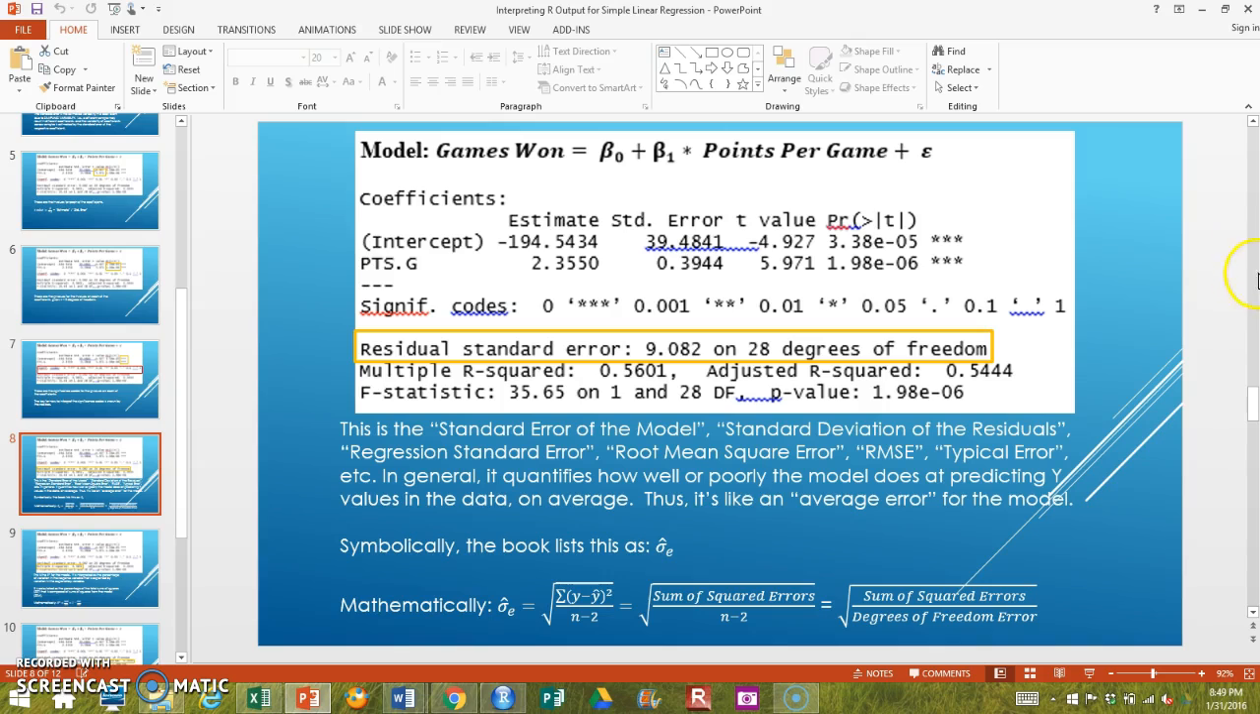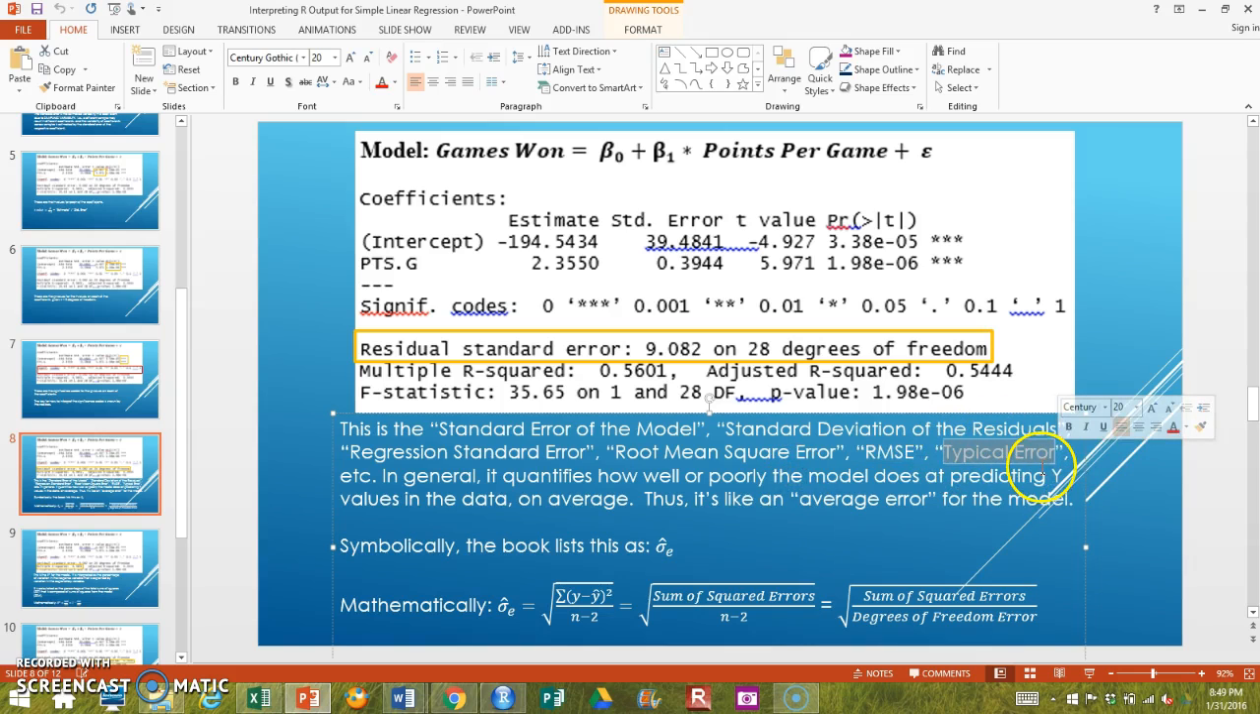Lastly, for week 3 material, is this thing called the residual standard error. This thing has a lot of names, and it's really annoying. You may hear it called by different people and different textbooks the standard error of the model, the standard deviation of the residuals, the regression standard error, like it is here in R, the root mean square error, the RMSE, or as I like to think of it, just the typical error.